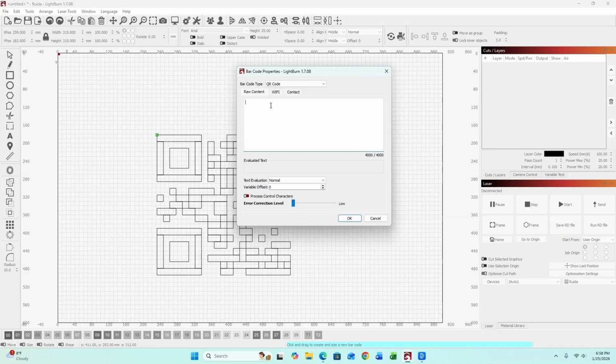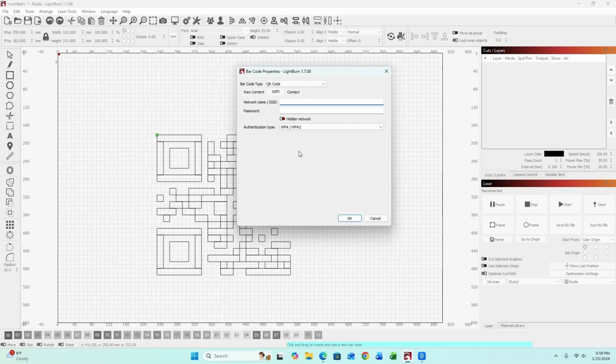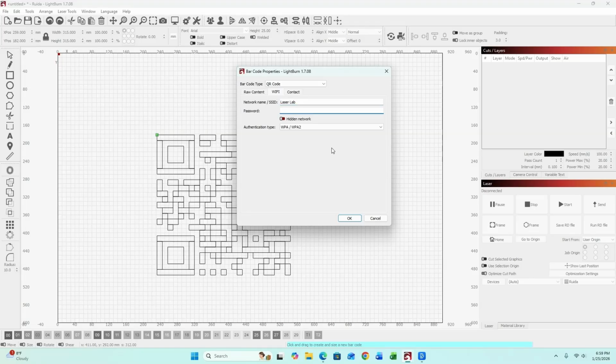Now this here says raw content. You can type in anything that you want it to say for people to scan, or you can go over here to the Wi-Fi tab if you were a hotel, restaurant, or any sort of business, or even guests in your own home and you wanted them to have your Wi-Fi network name and password. You could put this in here. Let's say Laser Lab and password Bright Light 26.